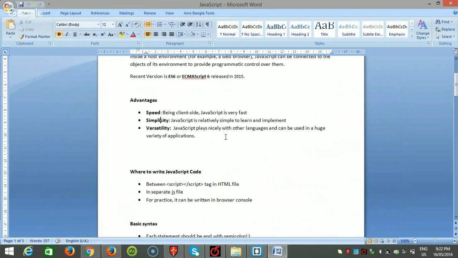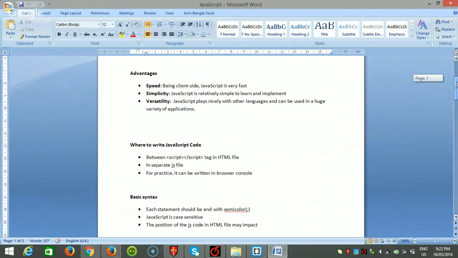versatility. That means it can work with other languages. It can communicate with other languages like PHP, ASP, Python, Ruby on Rails. It can connect to the server using Ajax. So there are a lot of options. It can actually work with other languages, so there is a lot of flexibility for programmers working on web pages.